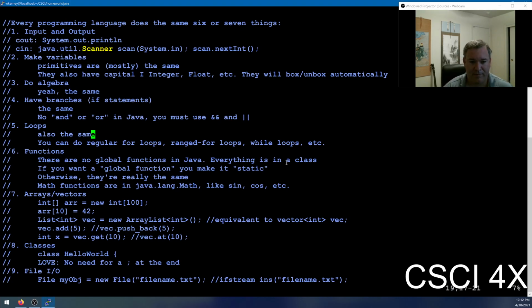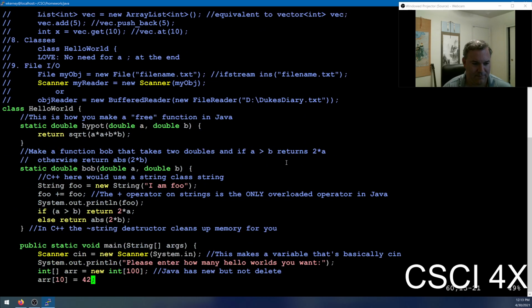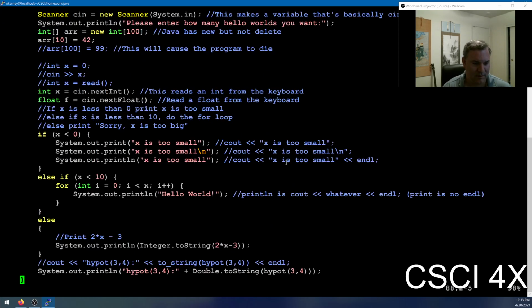Loops are the same. Range based for loops are the same. While loops are the same. Do while loops are the same. It's all the same. Functions. If you want to make a function, you would have to do. Oh no. So I guess hypot isn't standard, right? So I made a hypot function here, and you can see I called it down here just by calling hypot, right? And so it looks like it's a global function. This looks like what you do in C++. You call hypot, the hypotenuse function.